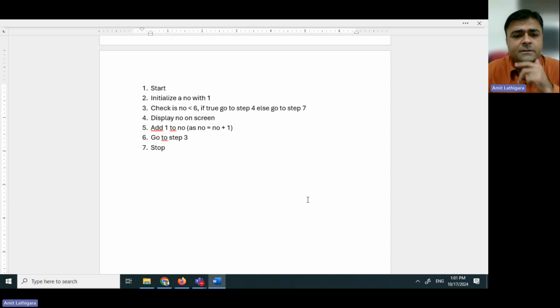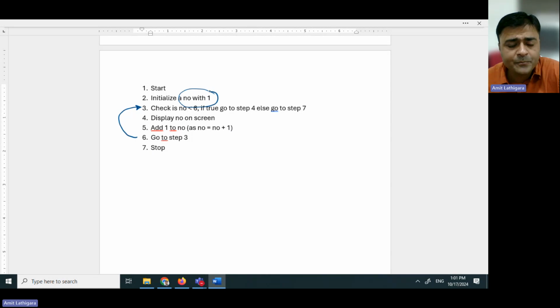So this is a basic algorithm. Start, initialize the number with 1, check whether number is less than 6. If true, we are displaying number on screen, adding 1 to number, and finally we are going to step number 3 again. So this is a loop. So here we have addressed all 3 important pillars: initialization of a number with 1, checking a condition to avoid infinite execution, and altering the value of a number which is responsible to decide the number of iterations. So all 3 situations are addressed in this algorithm.